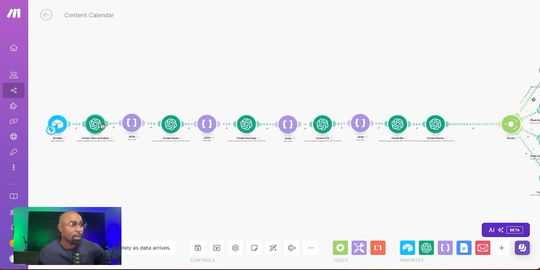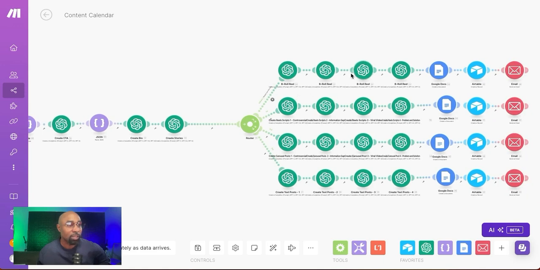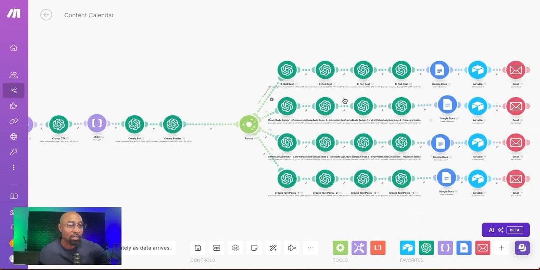The Make.com automation consists of an Airtable trigger where when you fill out a form, it's going to trigger this automation. All you want to do is set up ChatGPT modules to create titles and ideas, create hooks, hashtags, CTAs, as well as create a bio and stories. You can also set up paths to set up B-rolls or have them choose between reels, carousel posts, or even text posts as additional content that they can create.